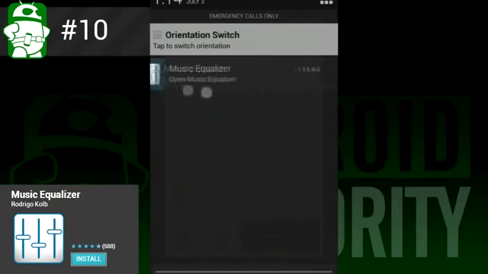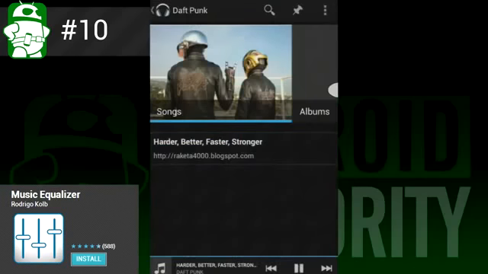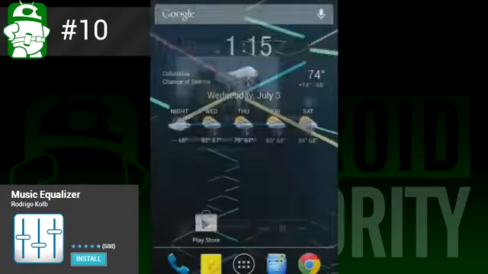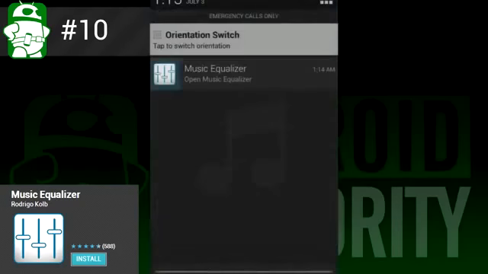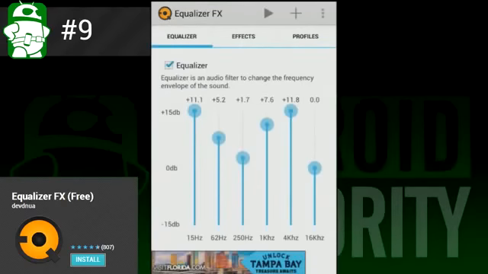It has all the bells and whistles you'd expect from an equalizer. There is a bass boost, visualization, although there are no visualization options, a 5-band EQ, and presets. This is one of the few on the list that doesn't max out the bass on every setting, and that's actually a good thing. Next on our list is an app called Equalizer FX Free.